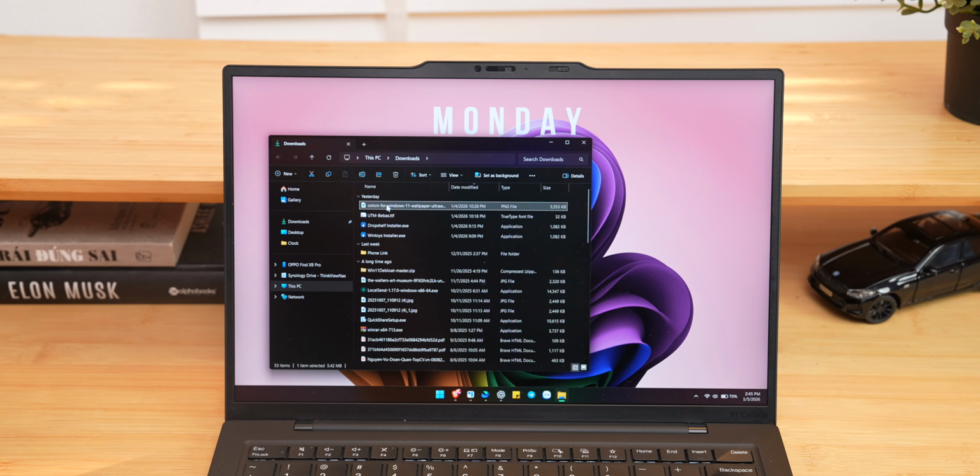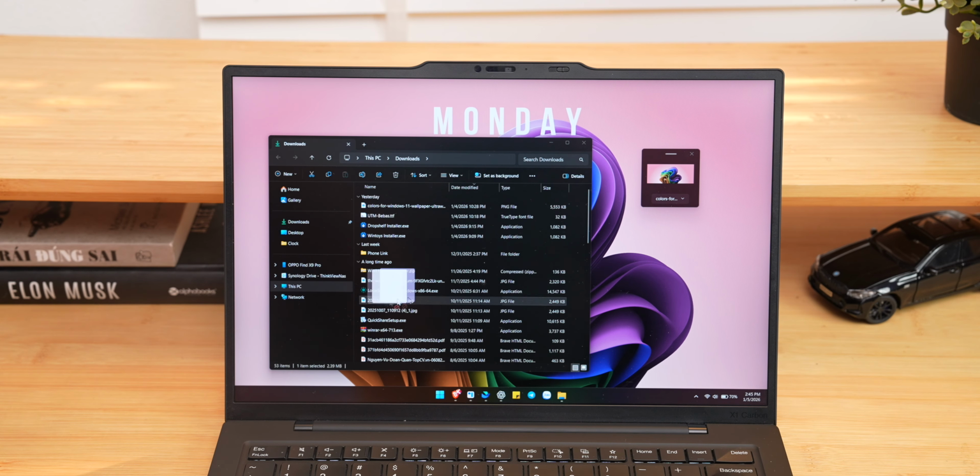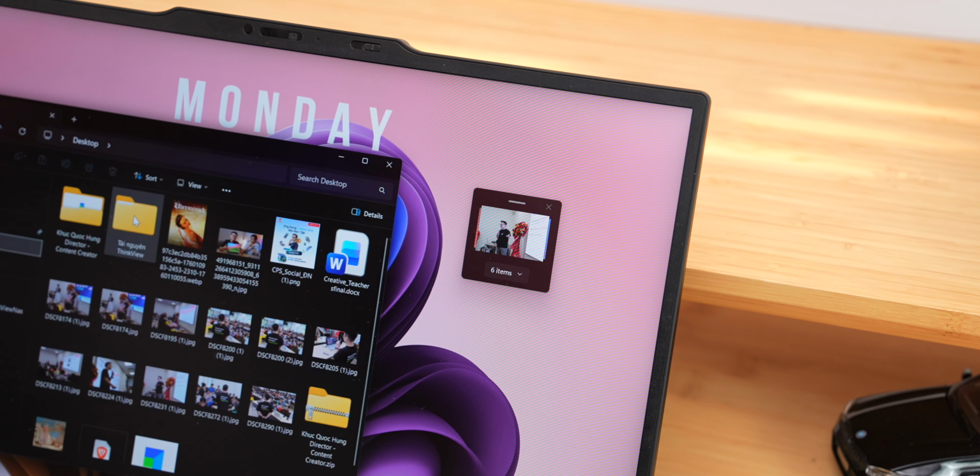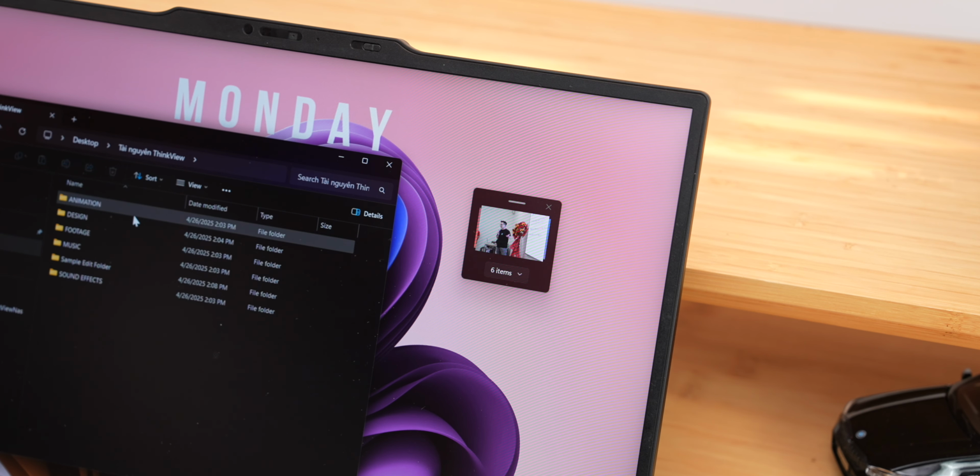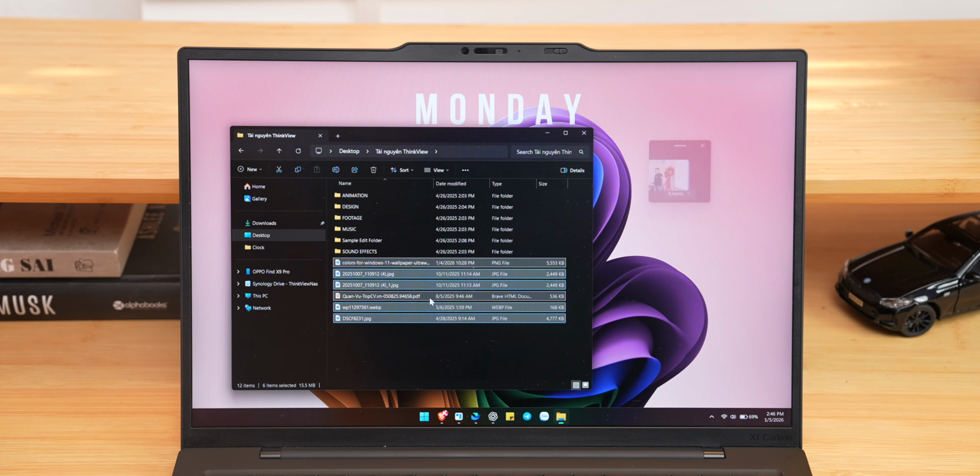I also installed an app called Dropshell. With this app, when you select an image or a file, shaking your mouse slightly, you can drop it into a Dropshell area. You can put multiple files there and then open another app and paste them all at once. It's a very handy app on Windows.